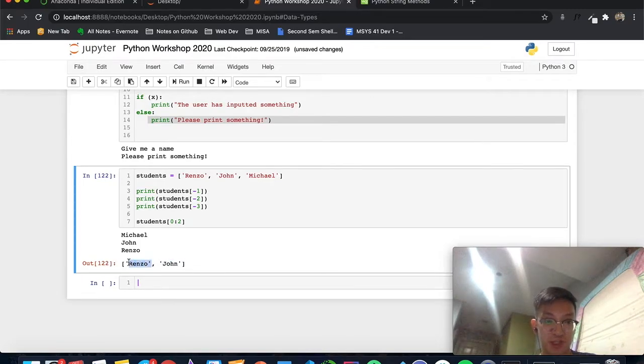What if we want to get Renzo only? We can get this 0. Renzo. So we can also have a lot of indexes at the same time. You can get the index of a value you got by doing an index. You get me?